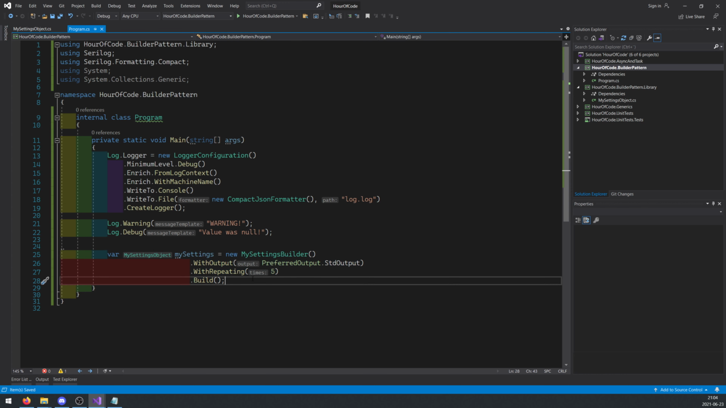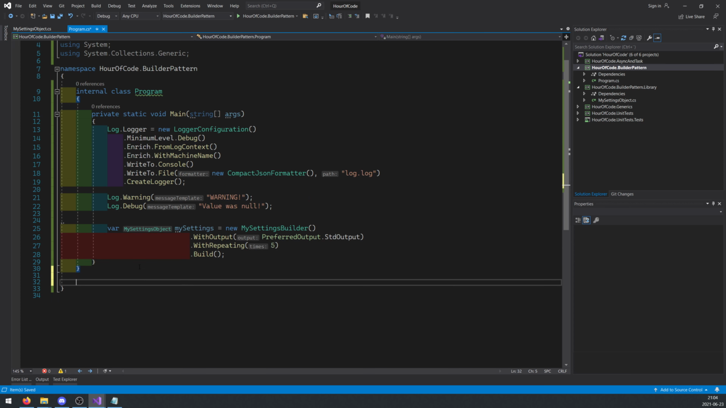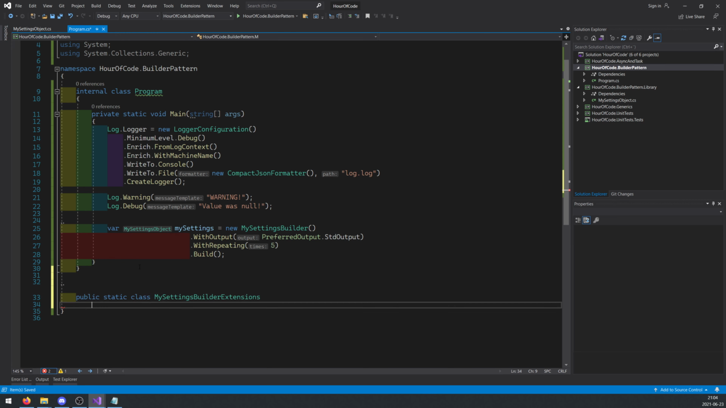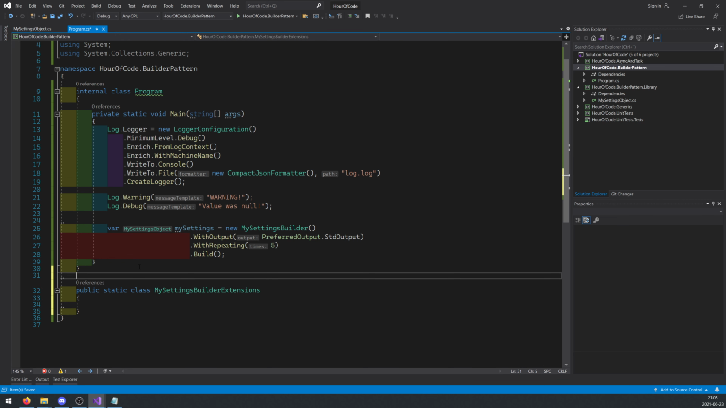Let's uncomment that. And I'll need to, so we'll make a public static class MySettingsBuilderExtensions. The name of the class doesn't really matter, but it is considered good practice to name it the class you will be extending and the word Extensions. It has to be a static class. That's the key idea.